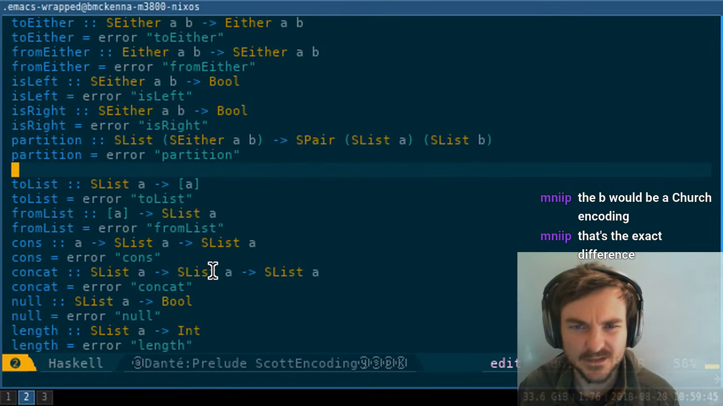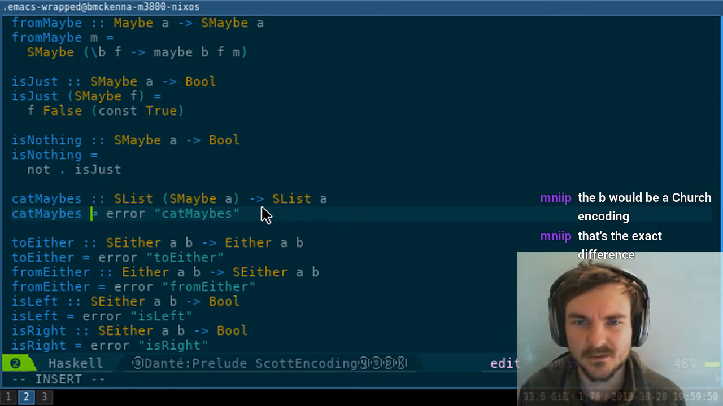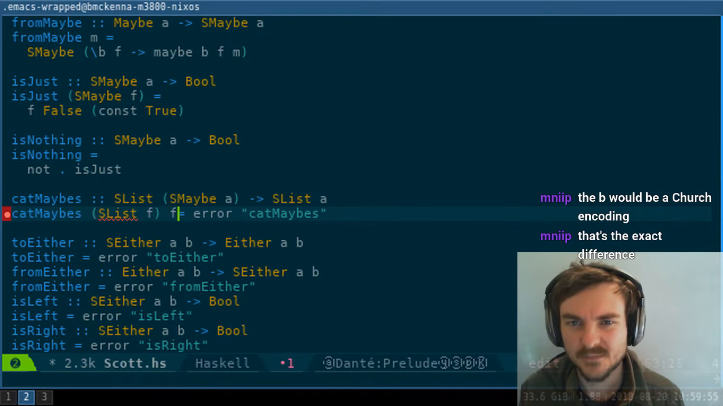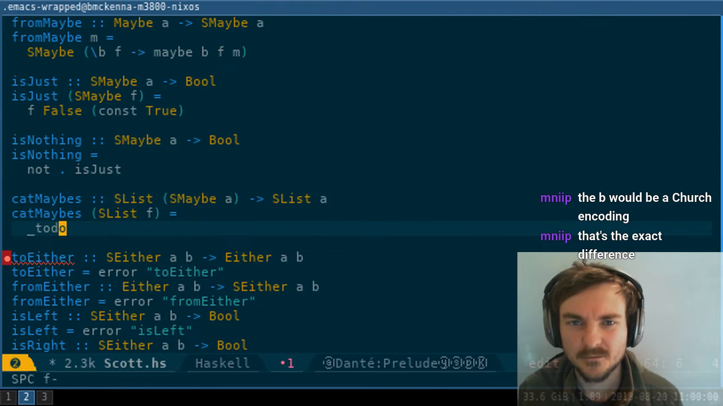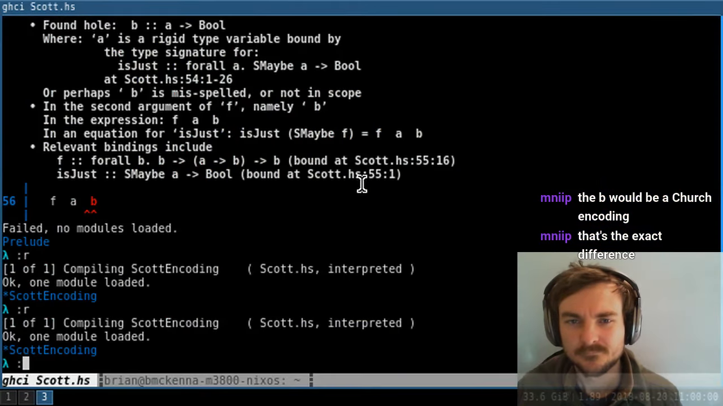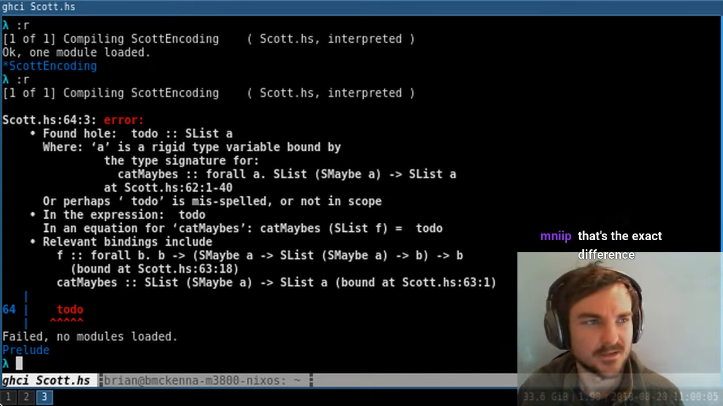So let's have a go with this. Okay, catMaybes. So we need to construct, oh, we have this S list, so should we deconstruct it? I guess so. I guess we're going to have to deconstruct it anyway. Alright, so we need to return an S list of A.